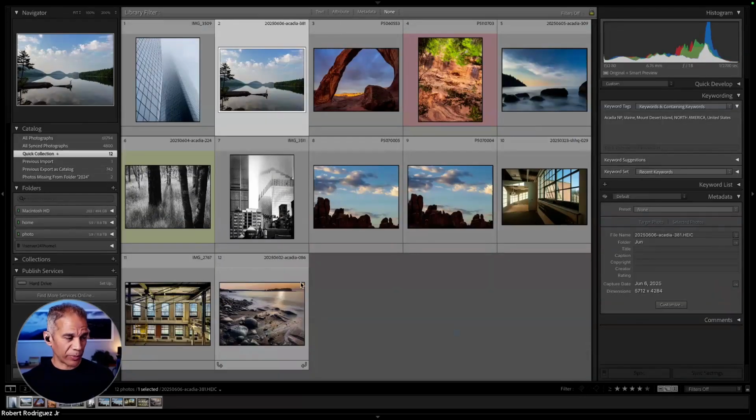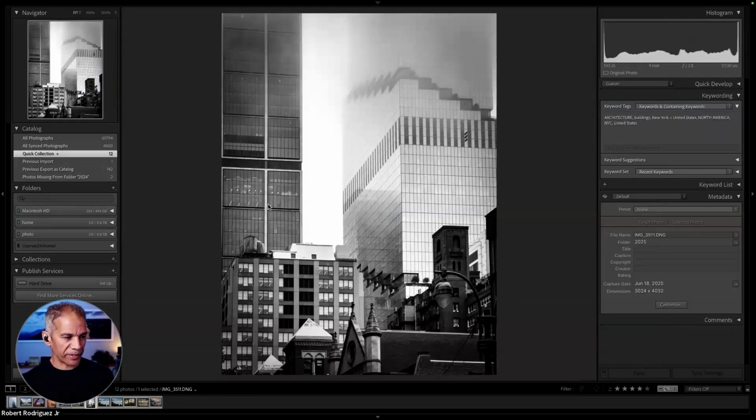Let's go to another example that's a little bit more difficult. This is one where I struggled before this update, and now it's a lot better. So here's an urban scene, New York City, and I couldn't quite move myself to get in a position to not have this light here, this light in the frame. I really didn't want the light there.